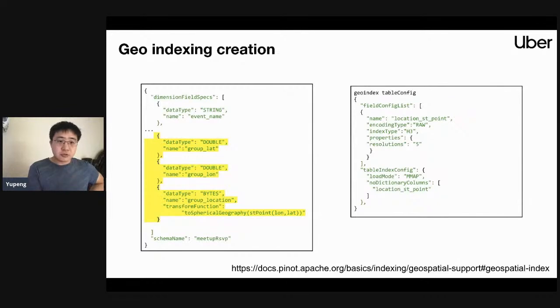Geoindexing creation is also pretty straightforward. On the left-hand side, you can see the same data ingestion configuration that we have in the earlier slide. And we can create this index. Sorry, I think there's also a typo here. There should be the group location. We can say the index type is H3, and we can list the resolutions that we need.